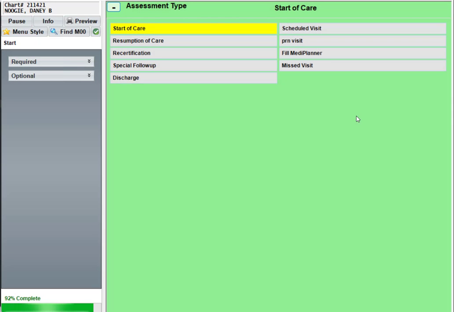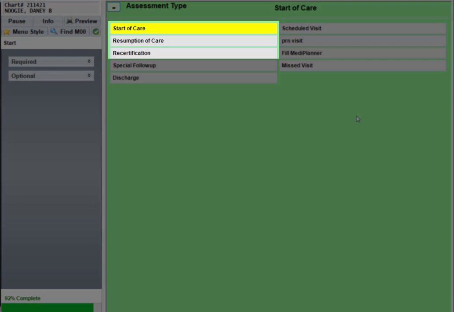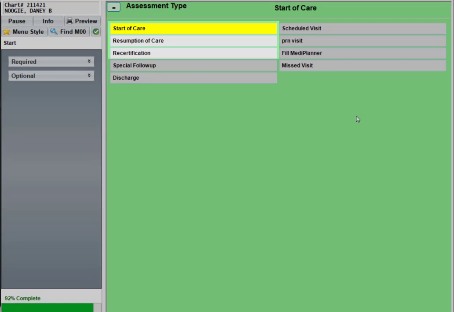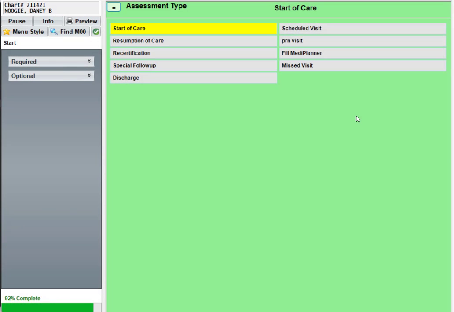This video will cover how to generate a 485 within your visit. The first 3 assessment types will generate 485s. Depending on your agency setup, the assessment descriptions may differ from what is shown here. The resumption of care will only generate a 485 if the patient is being resumed during the 5-day window of a recertification. This means a recert visit is not required.